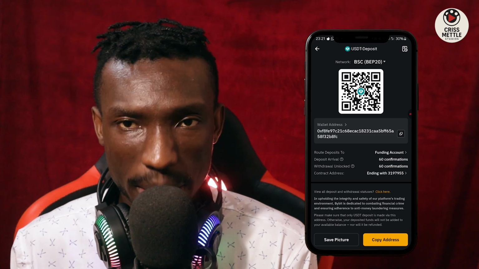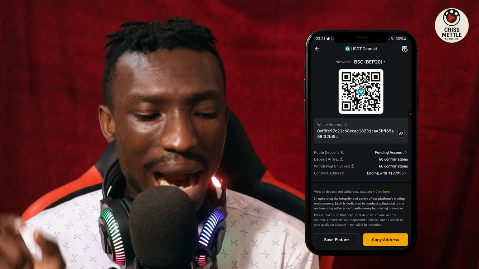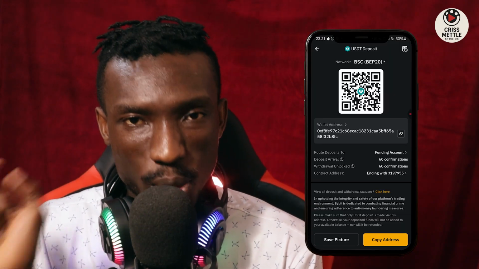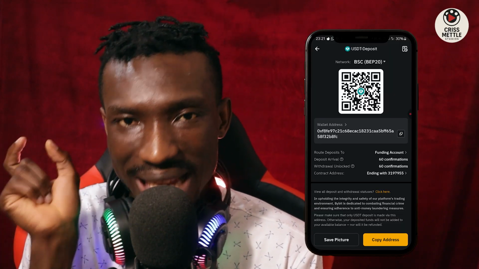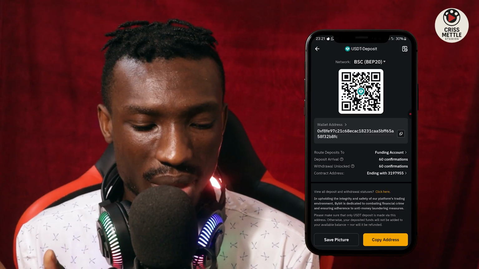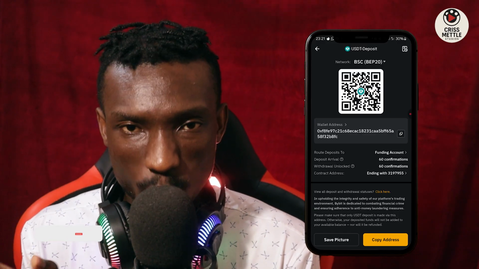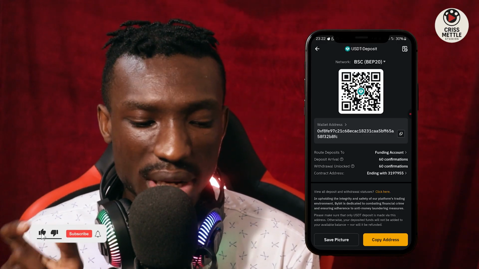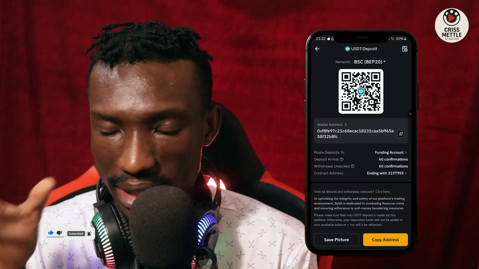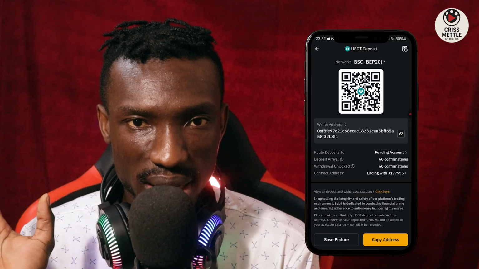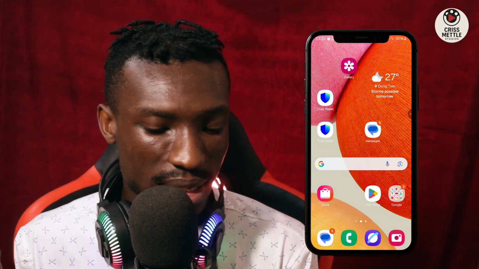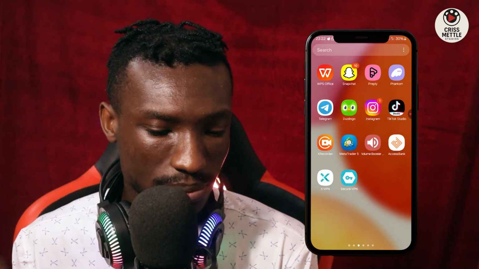Then you send it to the person and add the chain network, like: please send it to BEP20 on this address, because each chain has a different address. You can also screenshot this QR code and send it to the person. It will automatically put in the network for you. So let's copy the address, then we send it to the person. Now let's go straight to the sender.